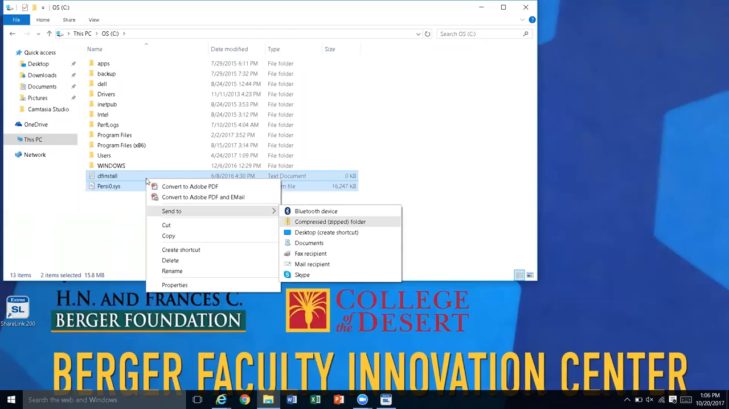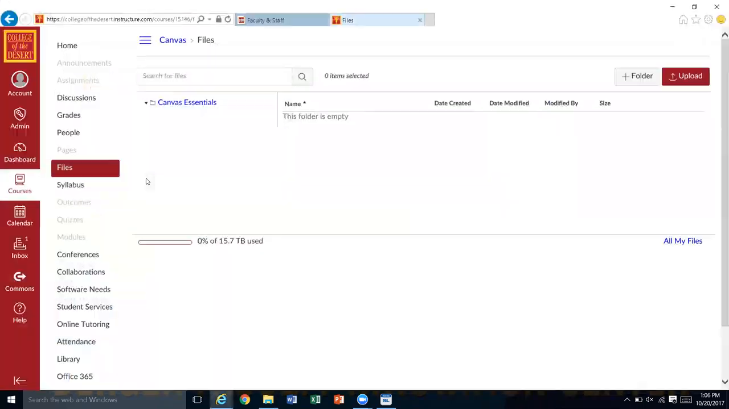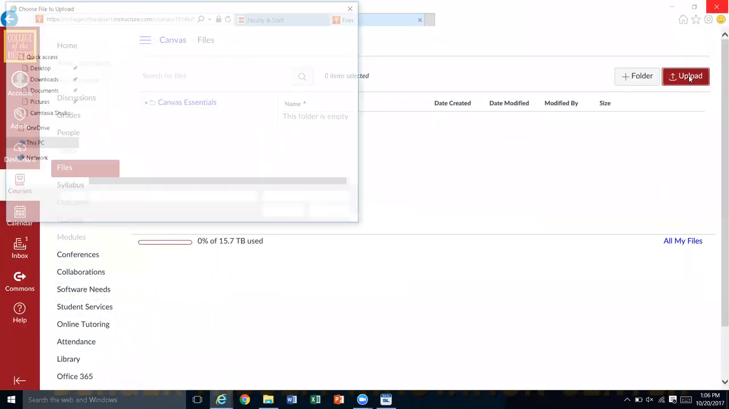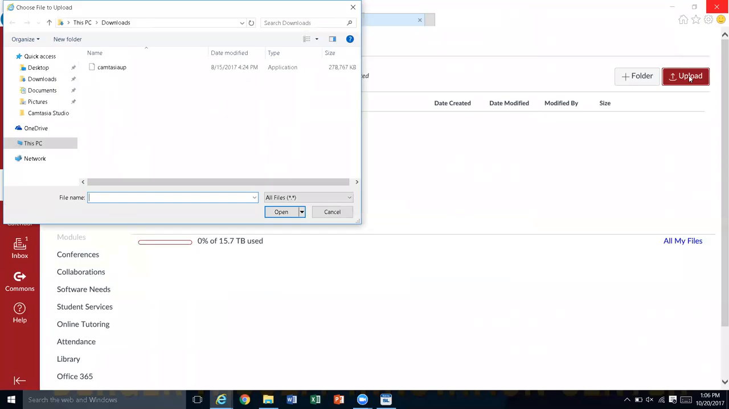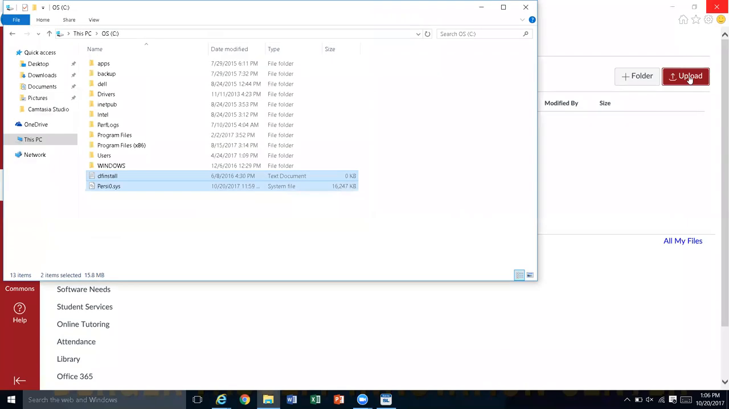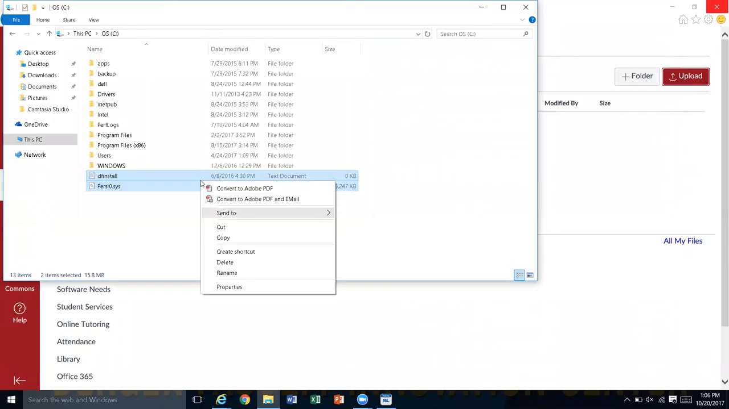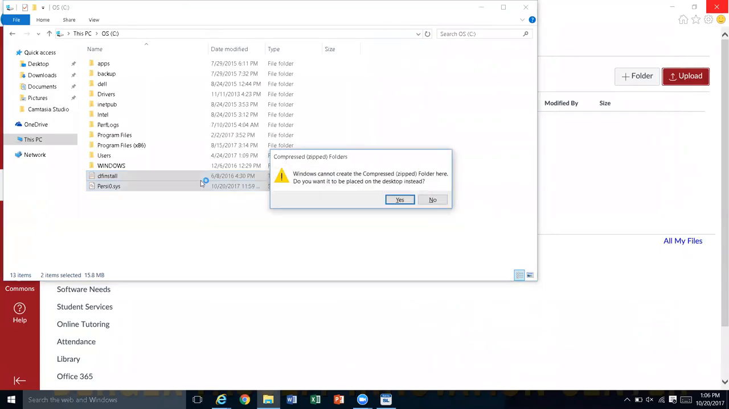And then when you're done with that process, in Canvas, go to Files, click on Upload. You get a dialog box. While you're still in Word, you send it to yourself on your computer, and then in Canvas, you take it from there. Or after you get Send To and Compressed Folder, what happens after that? So when you select your contents, we go to Send To, Compressed Folder.